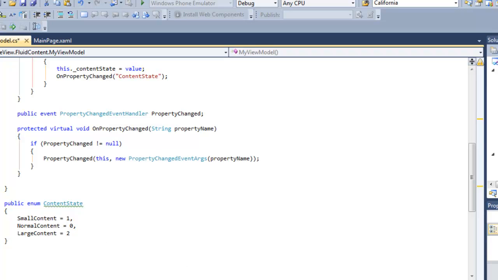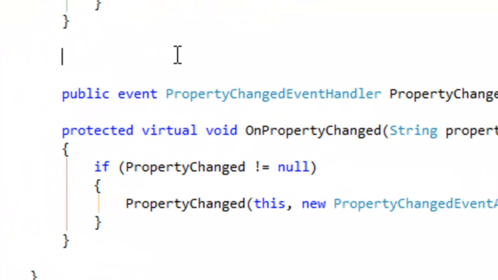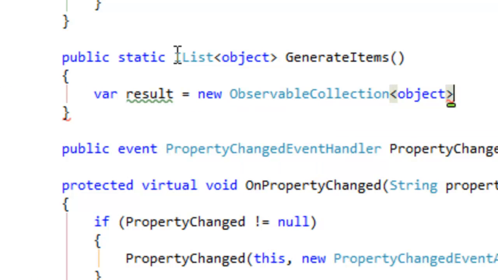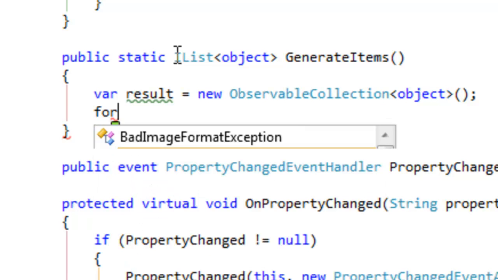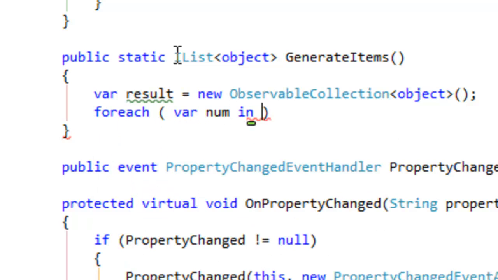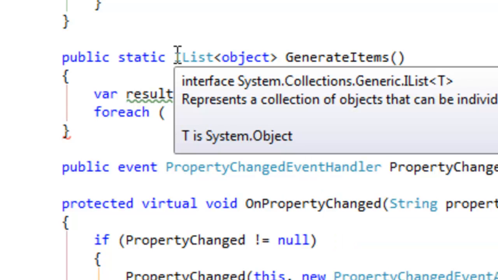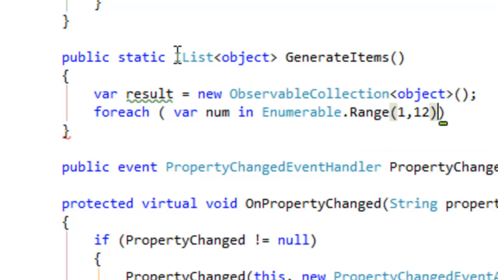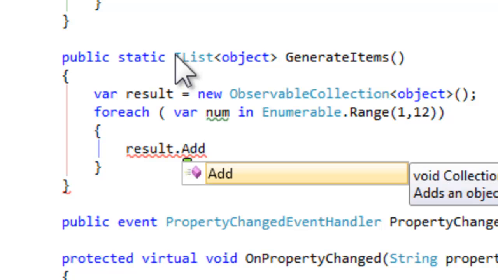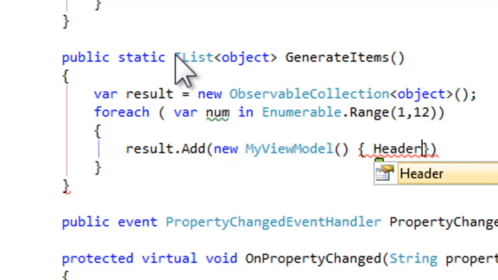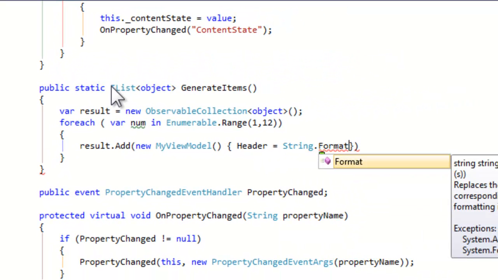With all of that in place, we need to add a static member method for populating our tiles. That's going to take an IList of object, and we're going to call it GenerateItems. GenerateItems is going to contain a new ObservableCollection of objects, which we will call result. And then we're going to generate 12 items to add to our ObservableCollection by using the Enumerable method Range, which is in the System.Linq namespace. We tell it that we want a range from 1 to 12, and then for each that it generates, we're going to add to our collection a new view model, initializing its Header property based on the number that we just generated.